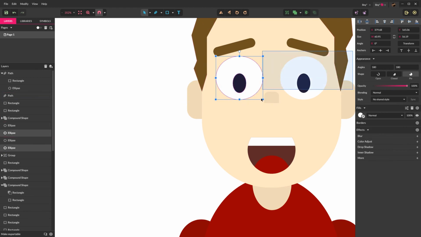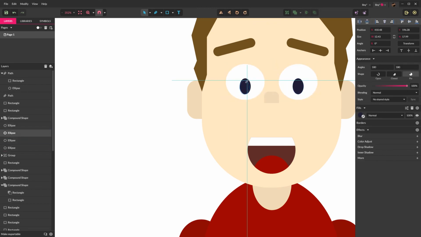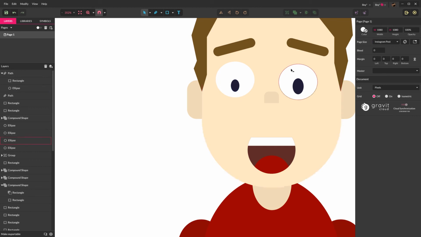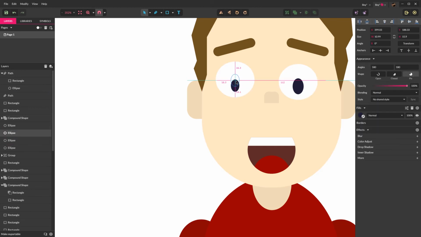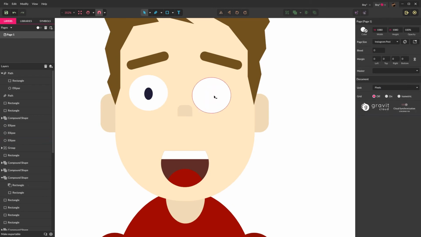I think the eyes are a bit too big. So we're going to select both of them holding Shift. And then we're going to drag them down just a bit. I feel like they were just too big on the head. Then we're going to reduce the size of the pupils. Move it over. I want to center that pupil actually. There we go. We're going to get rid of this other eye completely.